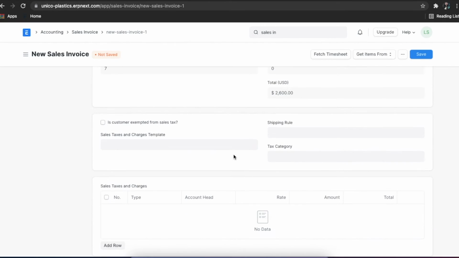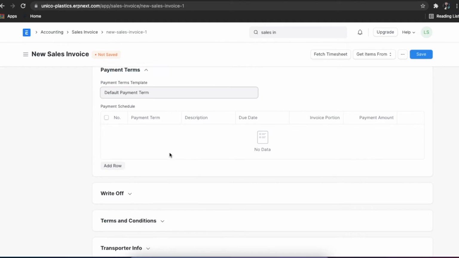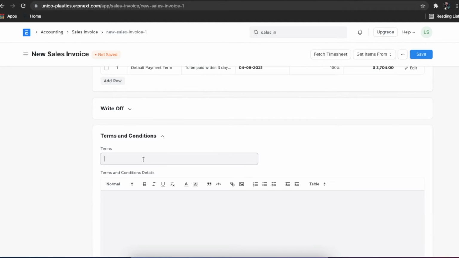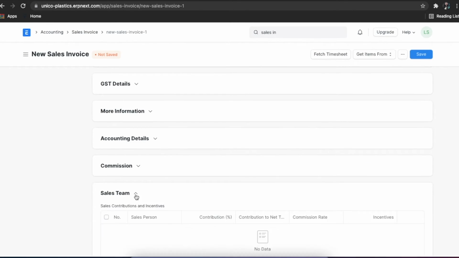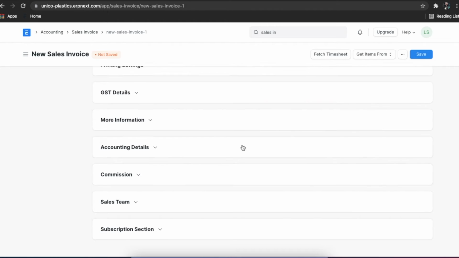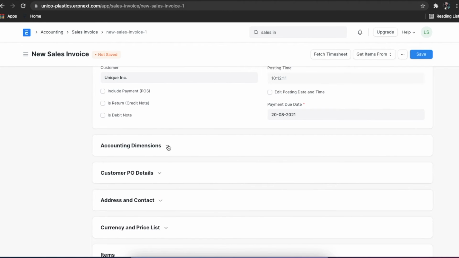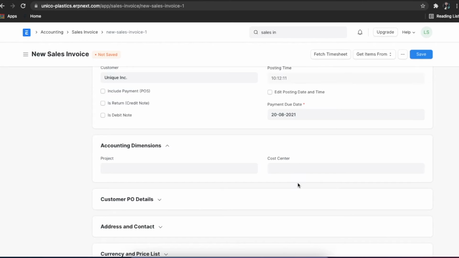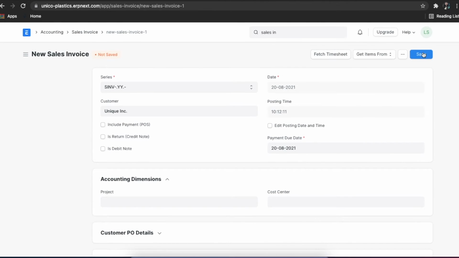Then select the sales taxes and charges template, the payment terms and the terms and conditions. You can also enter details of the sales team or sales partner involved. If needed, you can also update details like the income account, cost center, or project for each item individually. Finally, save and submit the sales invoice.